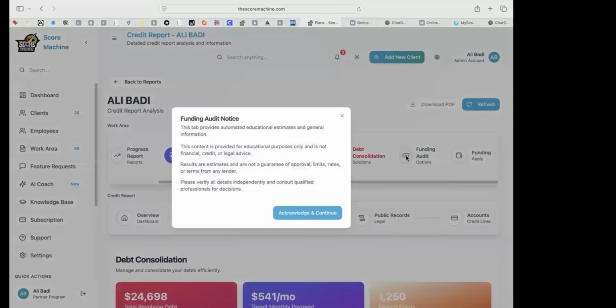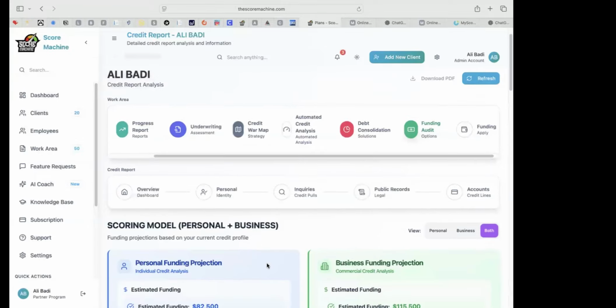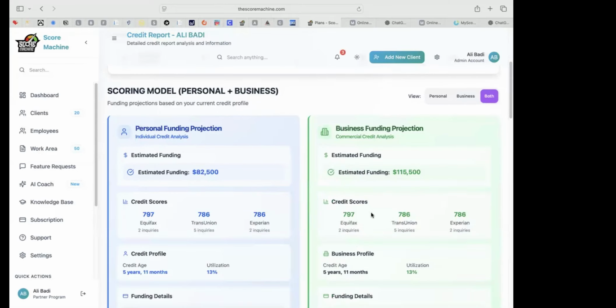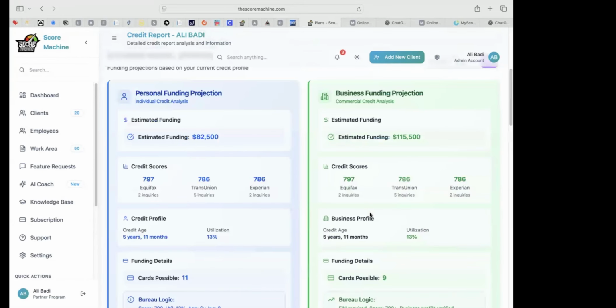Then our funding audit, and go ahead and agree to the terms here, is going to provide us with a projection of what we can get approved for on a personal and business side. Again, this is a projection, not a definite answer. Okay. So when you click here, it'll provide you with that information located here.